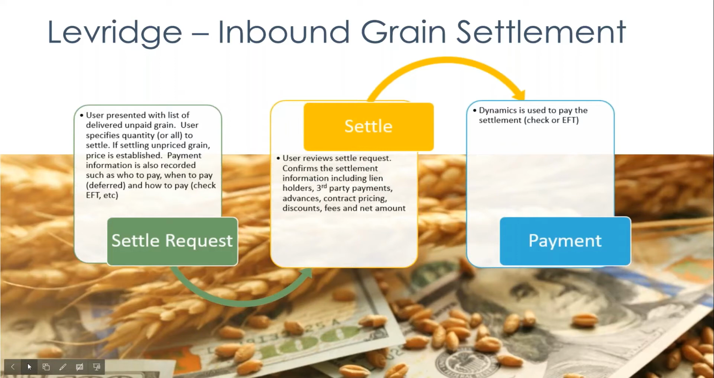Then the request moves on to the settlement, where we confirm the settlement. We check whether there are any lien holders, any third-party payments, or any advances to subtract, make sure it's on the right contract, and that the discounts and fees and everything are confirmed and okay, and then we go ahead and move it. We use Dynamics D365 for actually paying and creating the check or the EFT. So that's how we get the money to the grower.